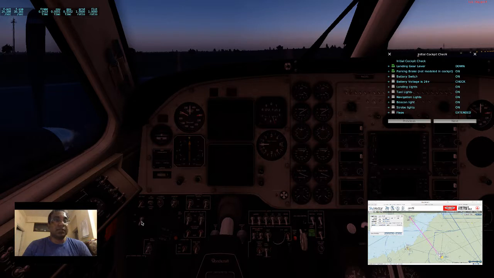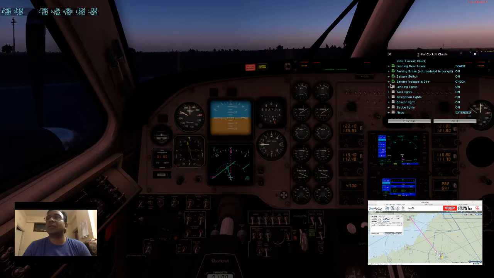Good. Start the engines. No, not start the engines. We're going to start up a few things. Get the battery going. Landing lights. Always takes time. Another landing light. Taxi lights. Navigation lights. Beacon. Strobe. Okay, put the flags down so that we can check it in the exterior inspection.